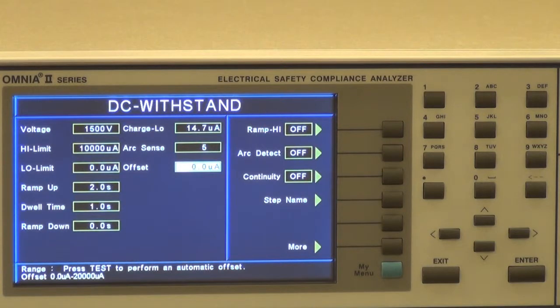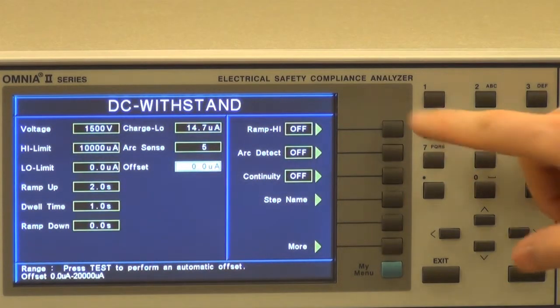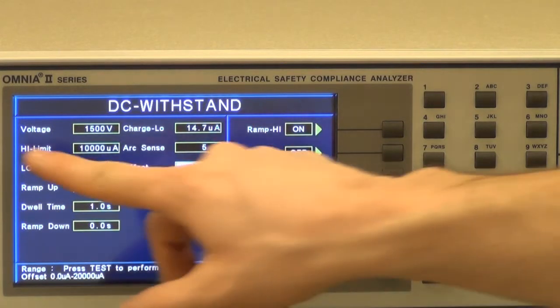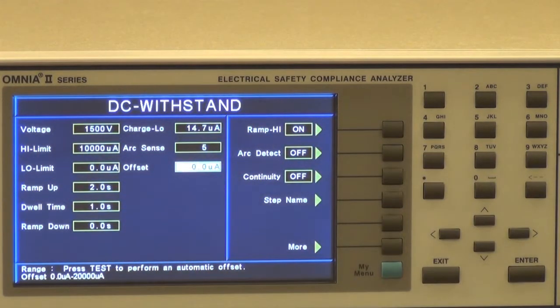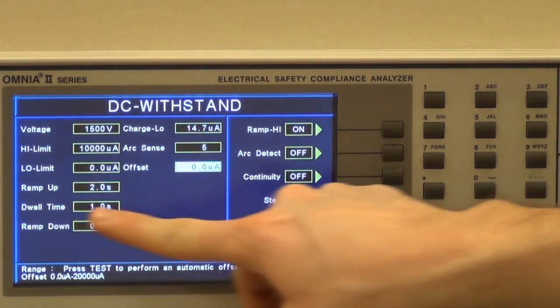The DC withstand test also has a couple other features that are not available on any other test type. The first one is the ramp high feature. The ramp high feature can be toggled on or off. With ramp high on, the unit's going to ignore the leakage current during the ramp up phase. If you have a highly capacitive DUT, the charging current during the ramp up can be very severe. If your charging current exceeds your high limit during the ramp up, this can cause a false failure. So with ramp high on, it's going to ignore the charging current during the ramp up and only look at the current during the dwell time to make a determination on pass or fail.